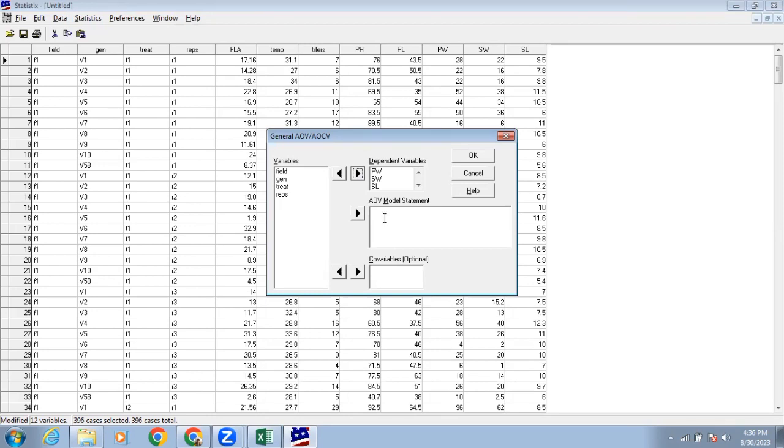So for example, in flag leaf area or any other dependent variable, we want to check the variation in flag leaf area due to field. Click it. We want to check the flag leaf area variation due to genotype, due to treatment, and due to reps. This is a very, very simple model without interaction.